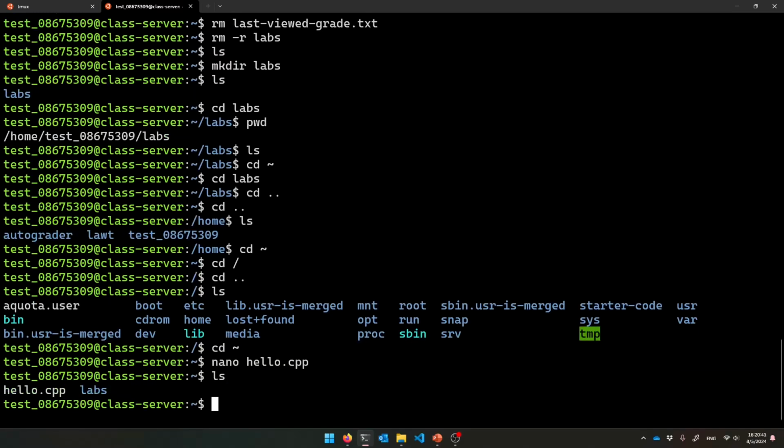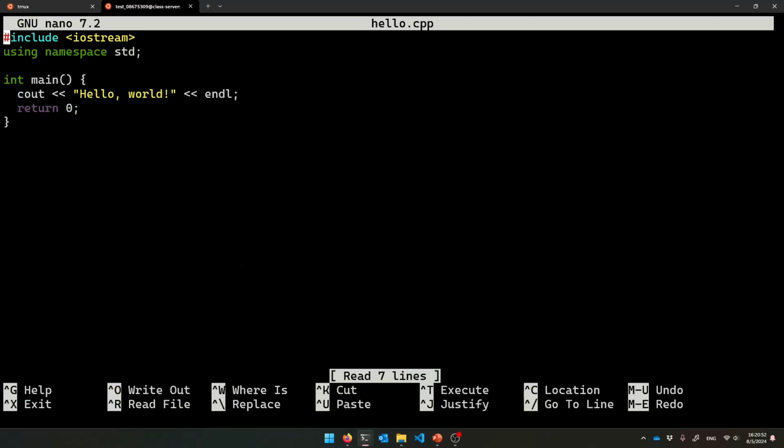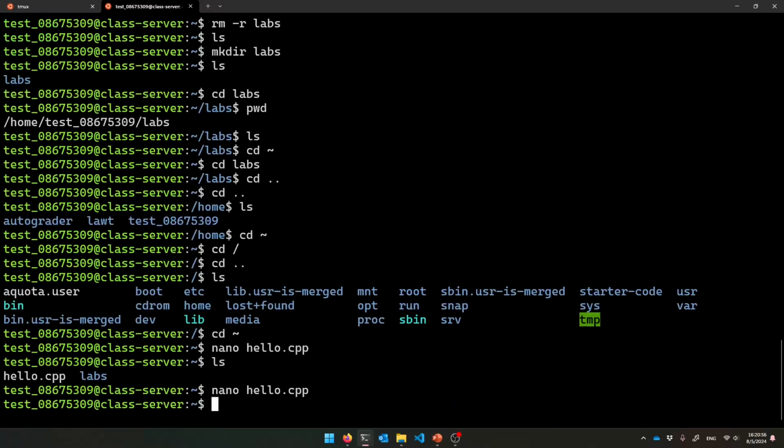And now if I type ls to see where I am, ls is short for list, by the way, it lists the contents of my current directory, I can see that hello's there. I can go back into it if I want. I can say nano hello.cpp all over again, move around with the arrows. It's all there. Control X to get back out.